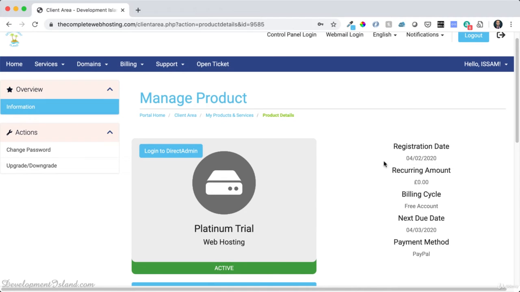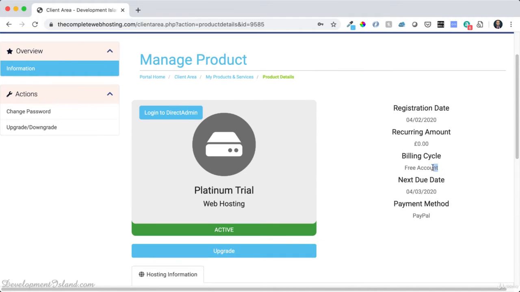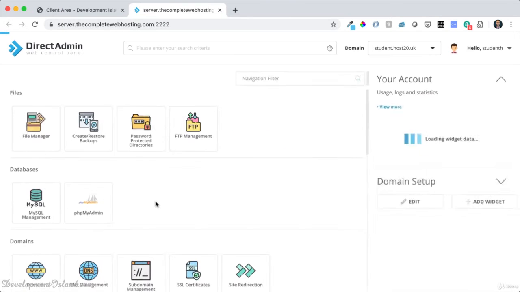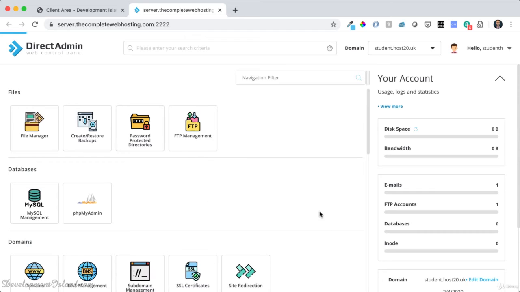On the right hand side, you may see something different here for the billing cycle, but you don't have to worry, as it should turn to a free account pretty shortly. And also, you shouldn't worry about the next due date because your service is free anyway. Okay, now let's log into the control panel by clicking on the login button, and this is what we get.